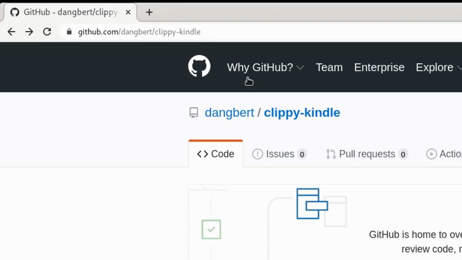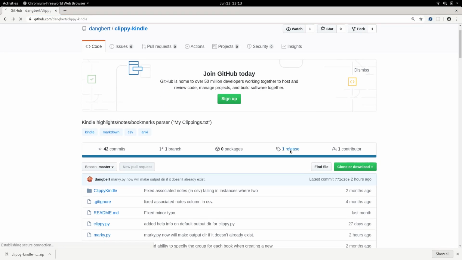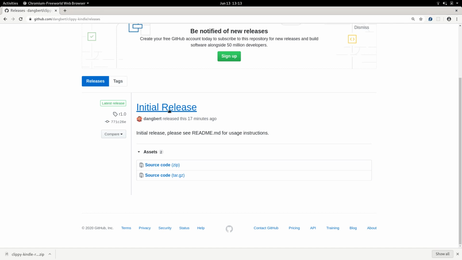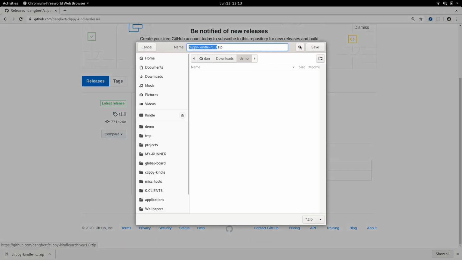So on your computer, you need to go to this URL, which I'll put in the description, and then click on release. Now in the future, I may have later releases that won't necessarily work with these exact steps that I'm showing in the video. So if you want to follow this exact video, make sure you scroll to the bottom and choose initial release, and then click on source code. We're going to download that to your computer.